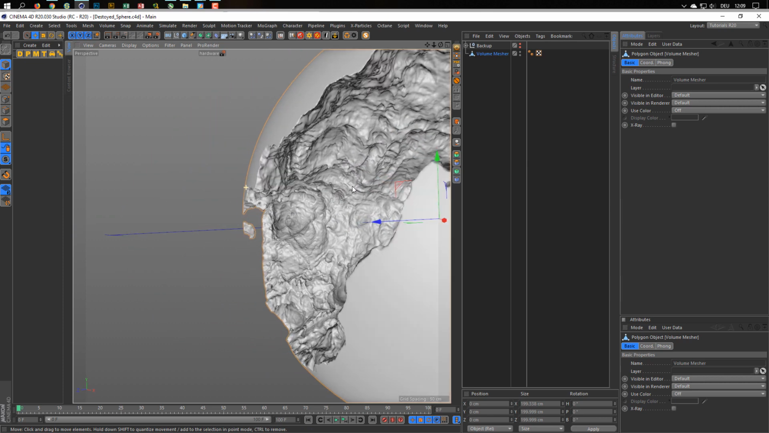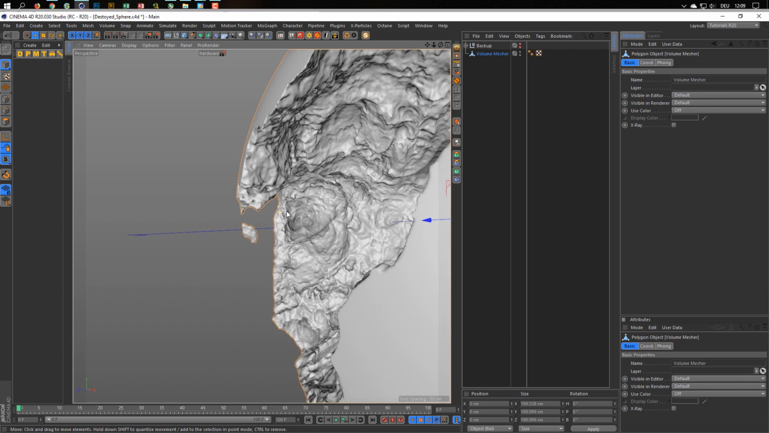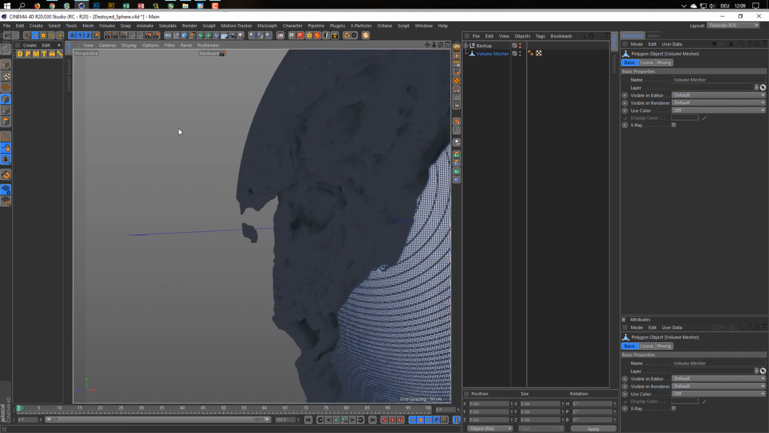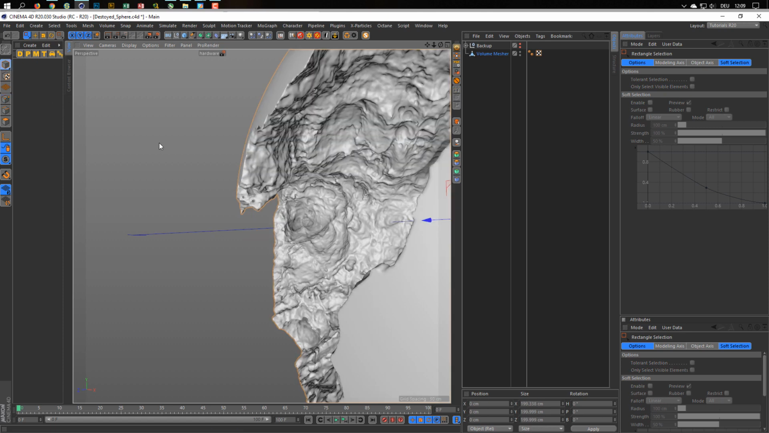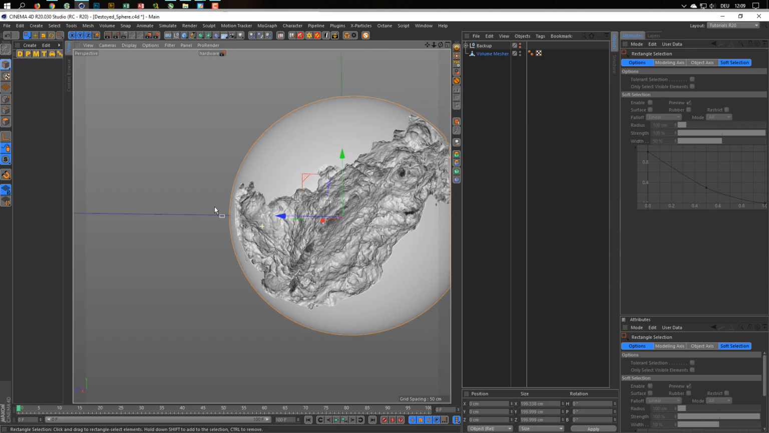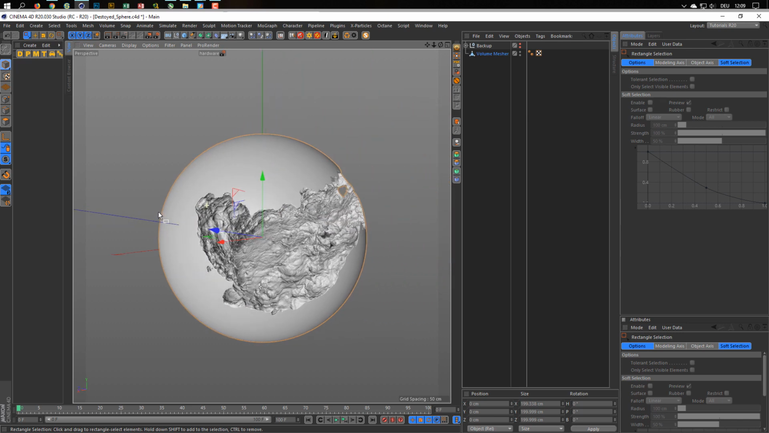What I don't like is this one here, this flowing thing. So I go to the point mode, volume mesh is selected, with 0 on the keyboard, click the rectangle selection, be sure only select visible elements is off, and I just select all this and delete it. So, done. Okay, that's it.